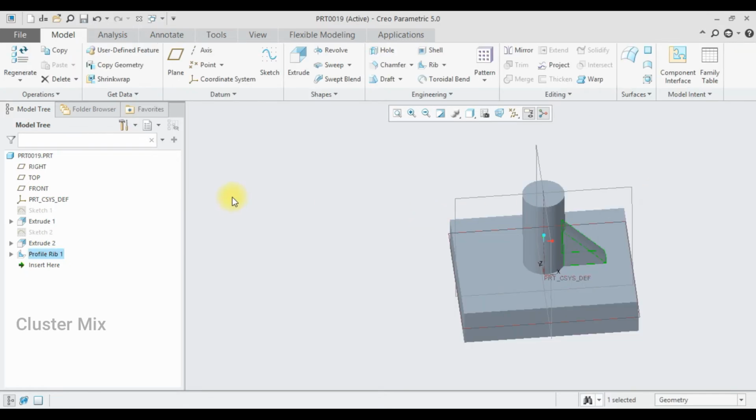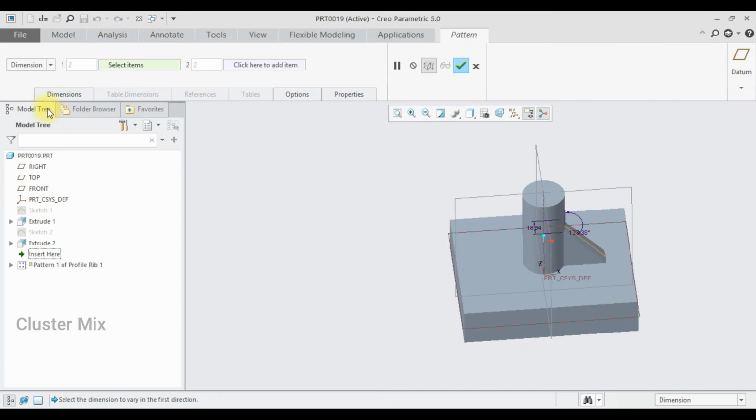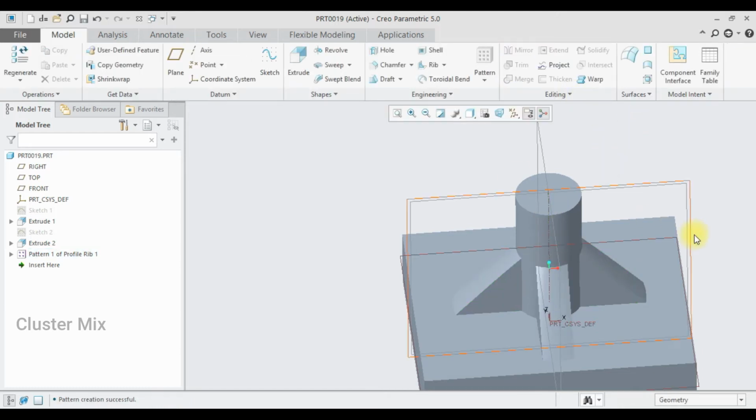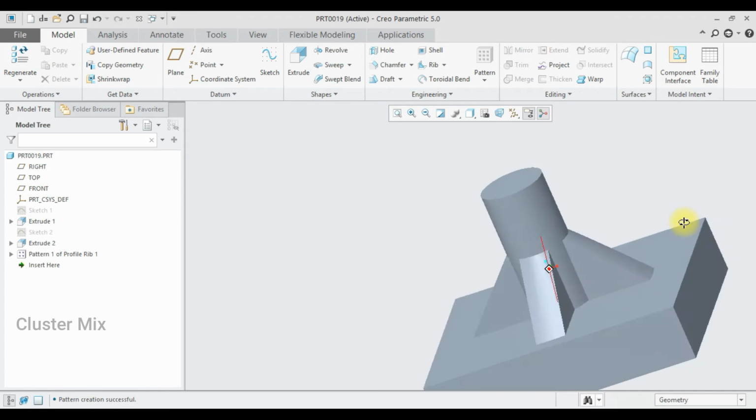So using this rib command, you can also create a pattern. Select this profile rib from the model tree and select the pattern. I'm going to select the axis pattern and select this center axis and give a check mark to it. So in this way you create a pattern of your profile rib.